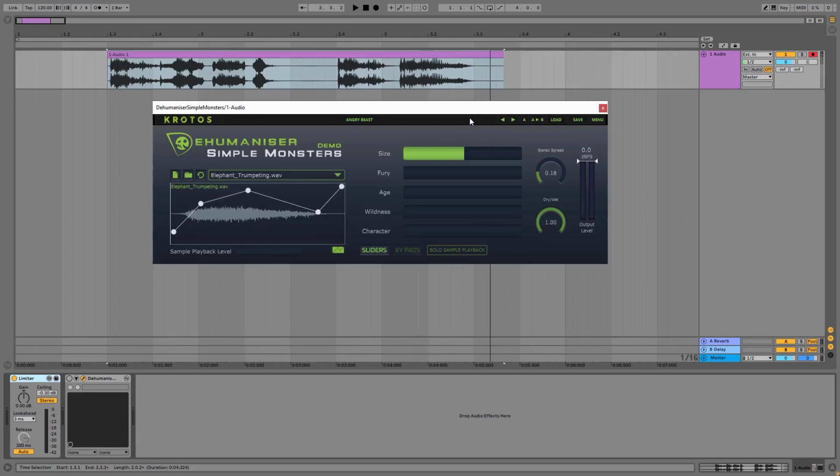Okay, so let's analyze the interface because it is very, very simple. And this is why it is called Simple Monsters, because it is very, very simple to tweak your sound into like a monster or a dragon sound or anything like that. So the first thing, the size. Let me show it first.